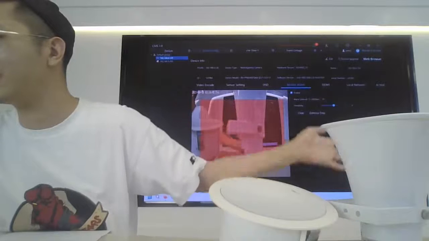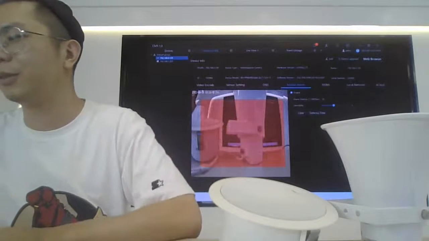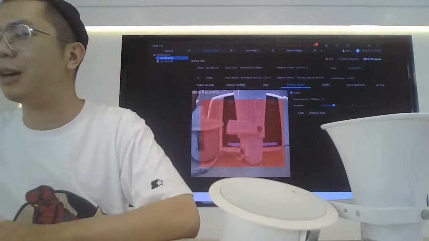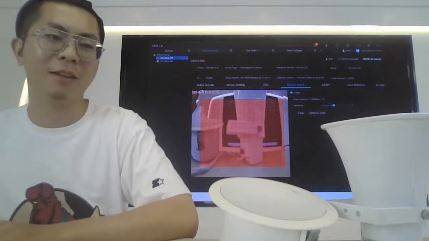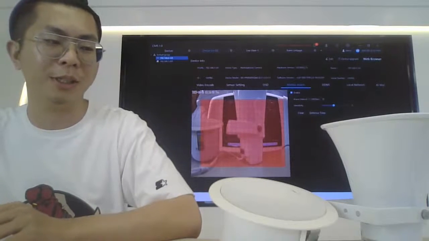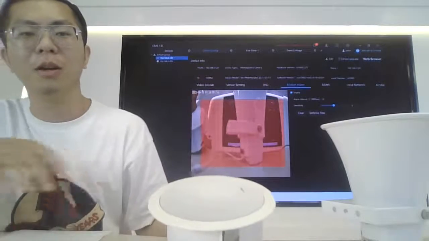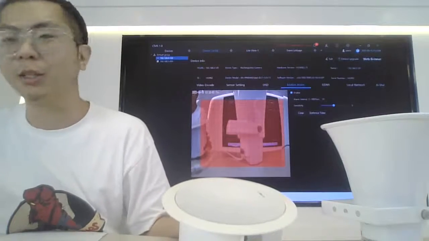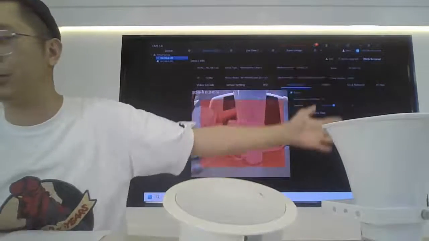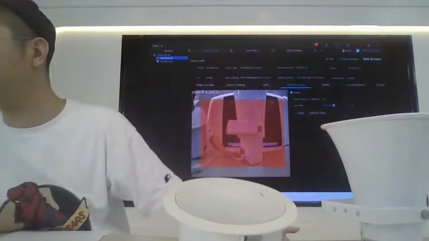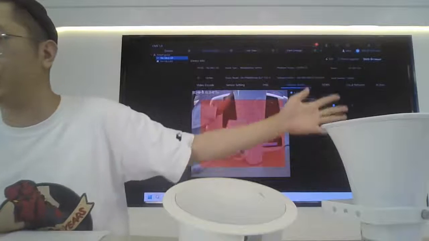Let's just test it. I just trigger the alarm from the camera, and then the alarm will be sent to this IP speaker, and then it will say dangerous area, do not approach. Let's do it again.